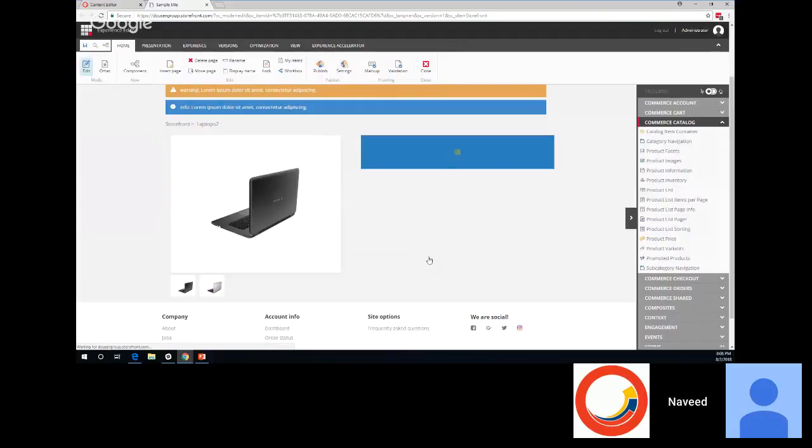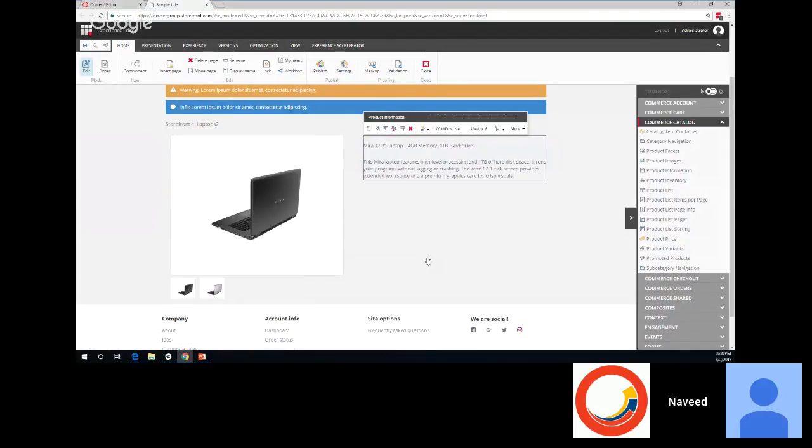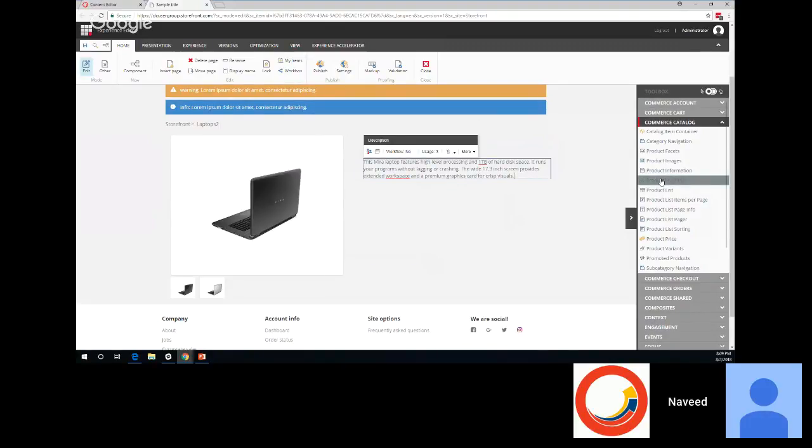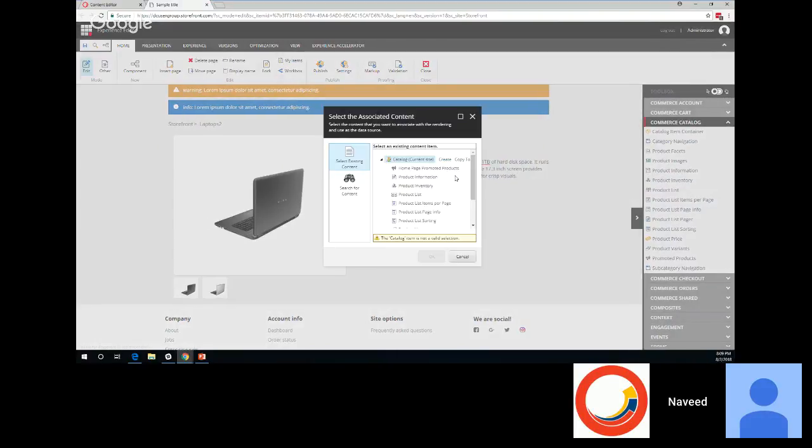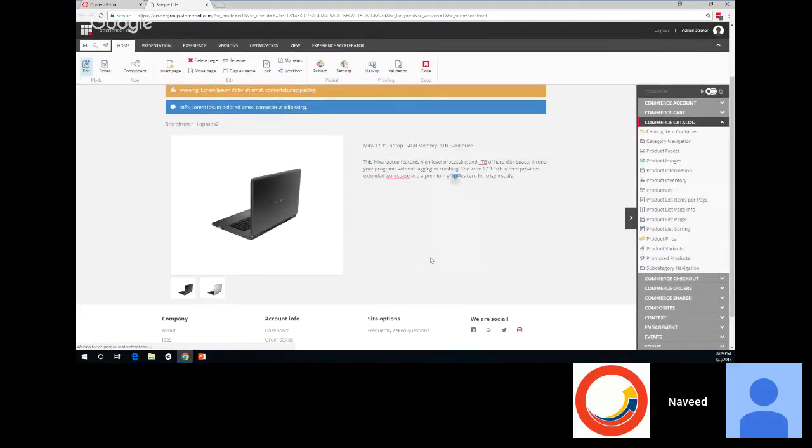So all of these commerce components are out of the box. What happened here is it pulled the product information from the commerce products. Next thing is product inventory. Product inventory will tell us how many stock items we have for this product in our system.